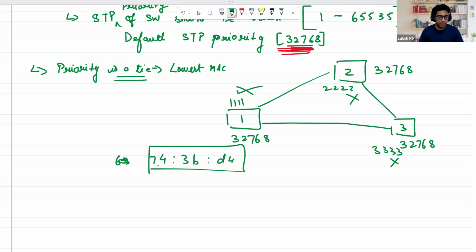This is how MAC addresses look in the real world. So if I have two or three MAC addresses written in hexadecimal format, how do I find out which one is the lowest MAC address out of those? Okay, that is my question. So let me open up Wireshark.